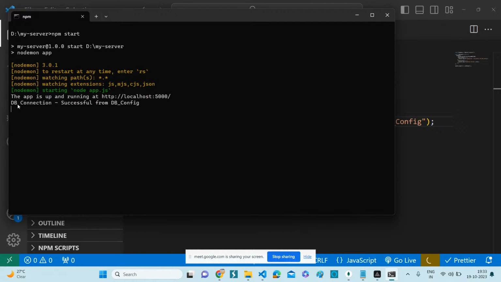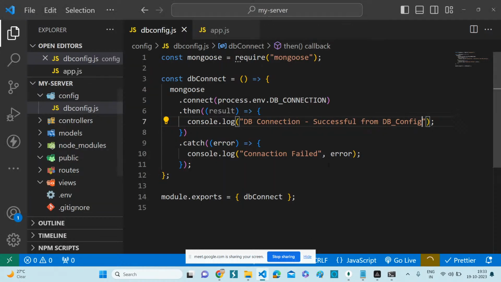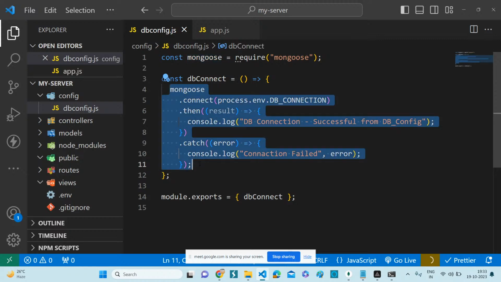See, it is connected successfully. So I will explain one more important thing here. We can optimize this logic because so far we didn't use async and await for this logic, right? Let's add the async and await logic. So what I'm doing, I'm just commenting this code for some time.